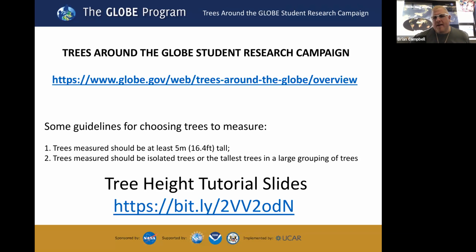So then we also have some tree height tutorial slides. This is through the biometry e-training, and I pulled out some of the tree height ones, so you don't have to go through every single one through the biometry if you just want to look at the tree height. And you can find this on this link there, that will take you directly to them.